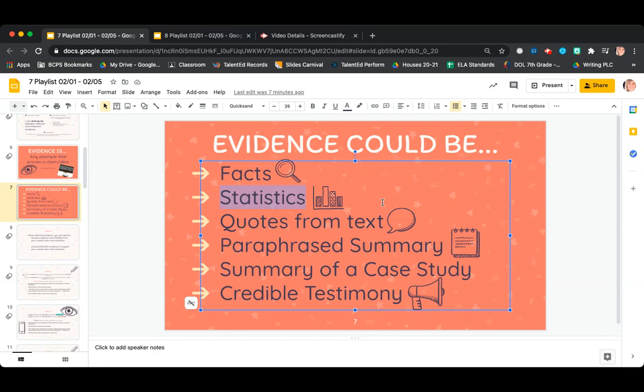Quotes from the text. If you are arguing something, or just like we do with CER in reading, if you're trying to give an answer to a question and you say, in the text, it says, this quote shows, that is CER, that will be a quote from the text. Or if we're doing an on demand and you have to read 2 passages, then you could quote from those texts.